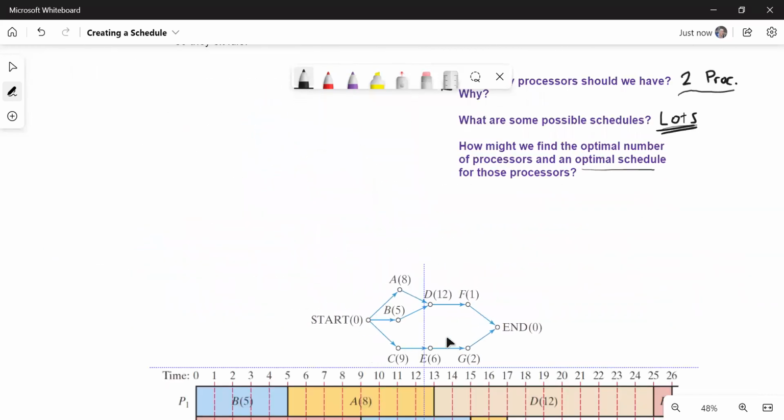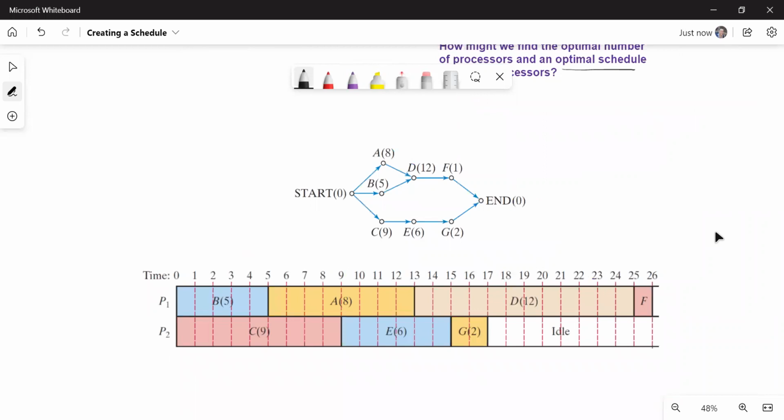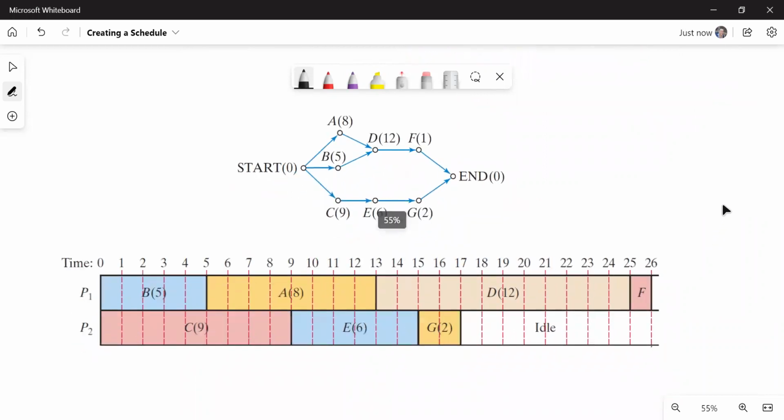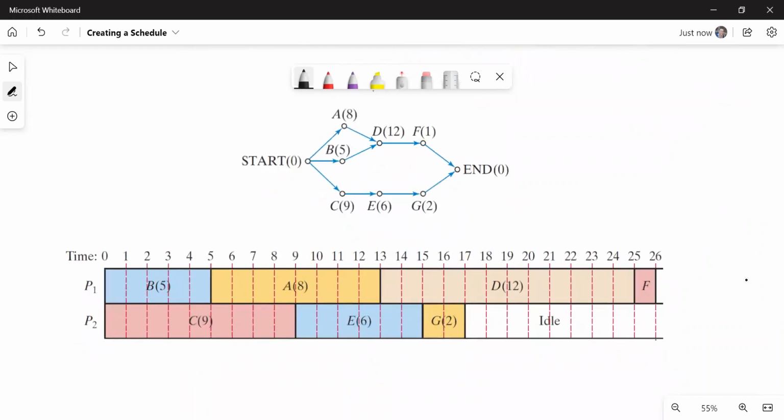I'm going to drag this graph down. Let's take a look at a possible schedule for this with 2 processors. If 2 processors work, I could assign processor 1 to task B at the start. It's a 5-hour task, so they travel this way down the digraph. Processor 2 is given the large task of doing task C. It's a 9-hour task, so they're going down this route right here.